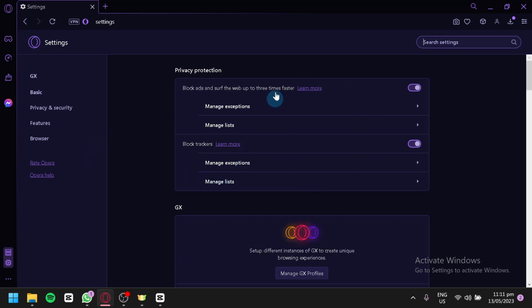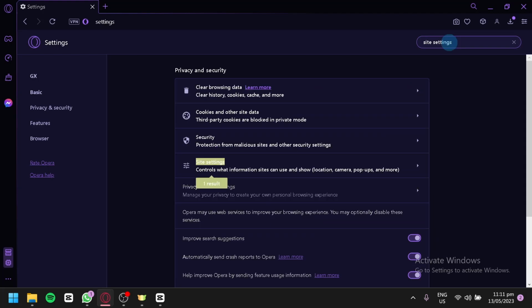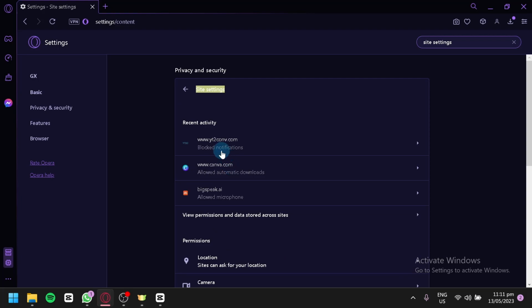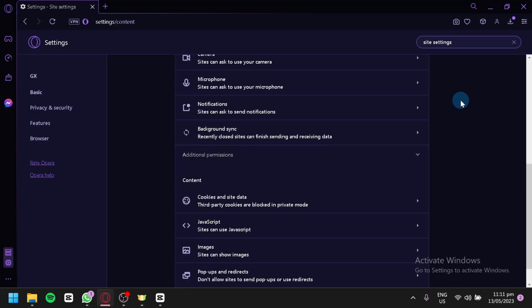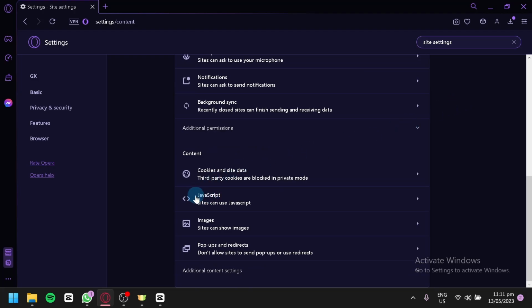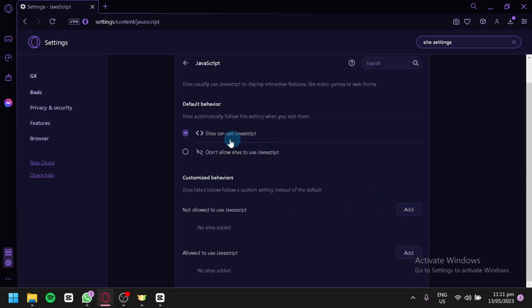By doing this, you will be redirected to this page, and you're going to click on your search bar and search Site Settings. You will see this option over here. Click on this, and over here, you're going to scroll down, and you will be able to see the option JavaScript over here. You can simply click this, and you can enable it or disable it in this section.